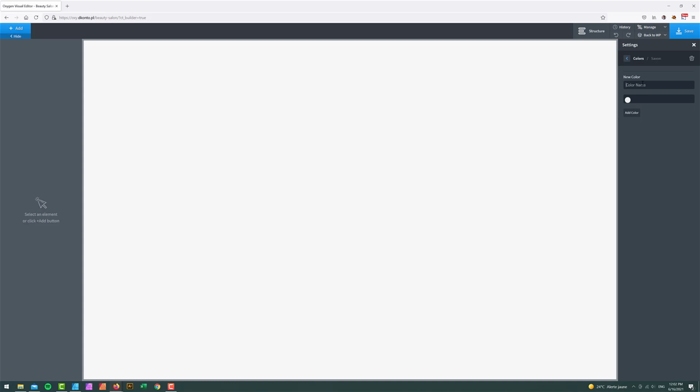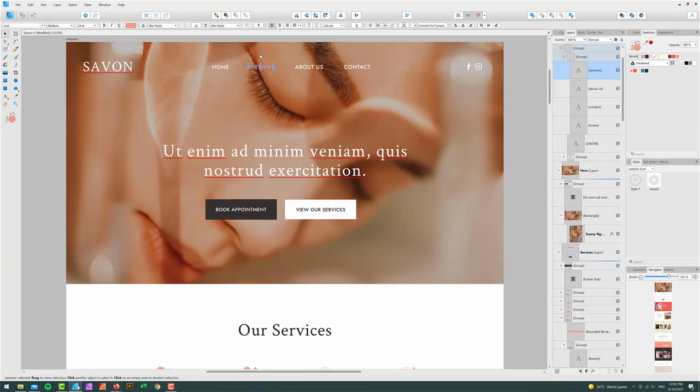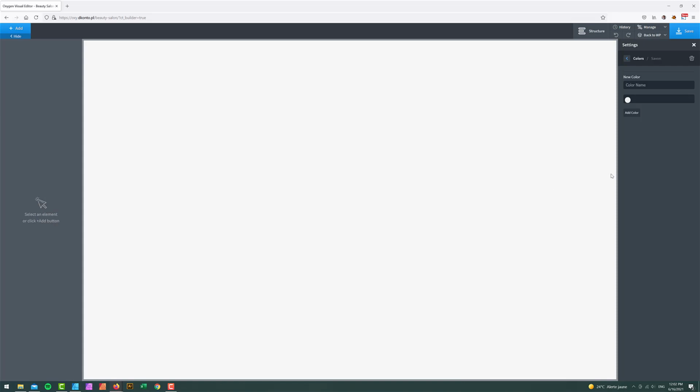I'm gonna call it, let me just see what it was. It's this orange color, or maybe I'm just gonna call it skin. And I'm just going to paste that in. And then I'm just going to do the same thing with all the remaining colors.